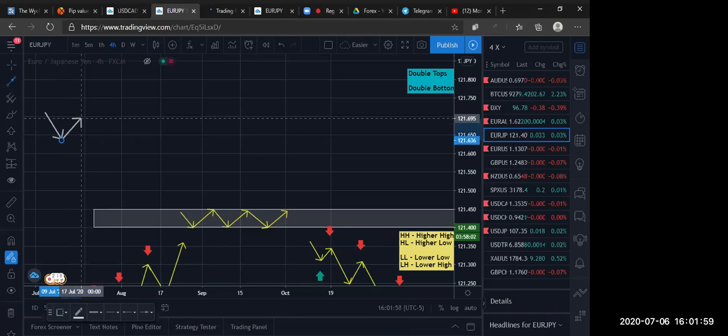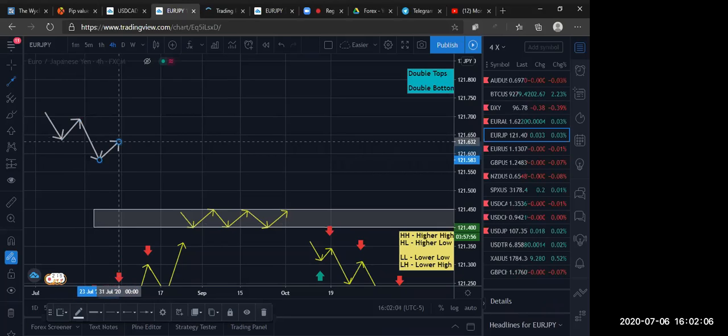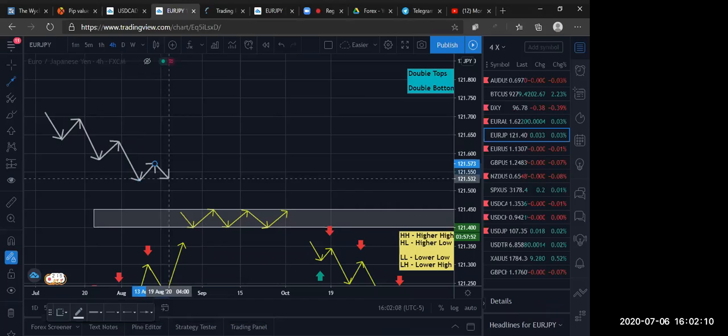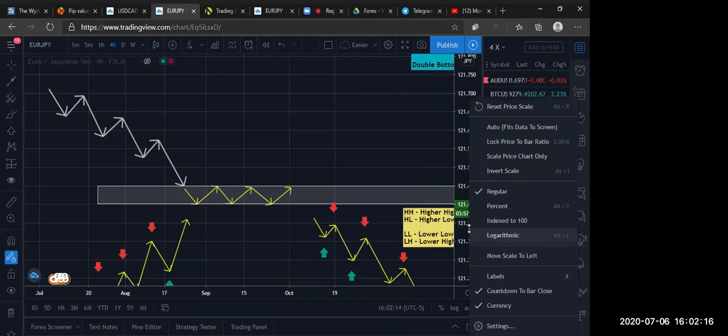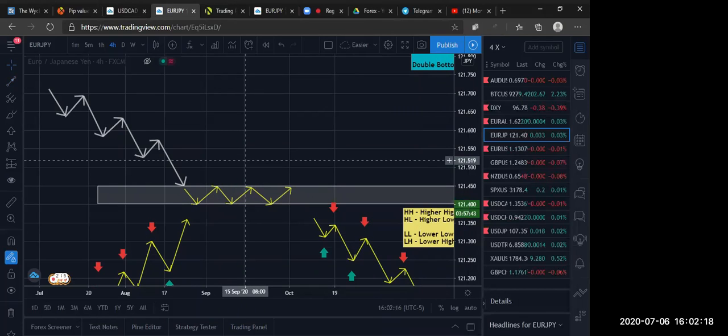Oh well. So going down: small little pullback, big move down, small pullback, big move down, small pullback, big move down. All right. So this is how you know that the trend is about to start turning around, because it entered consolidation. It entered the consolidation zone.